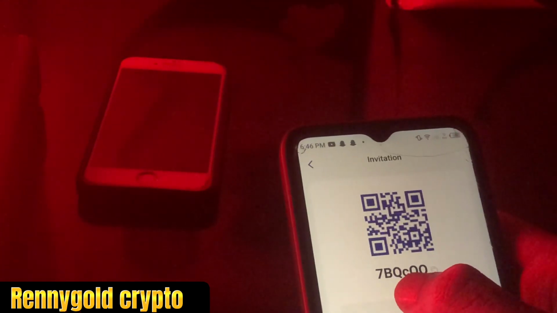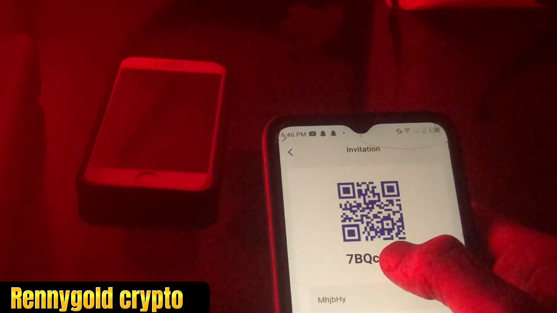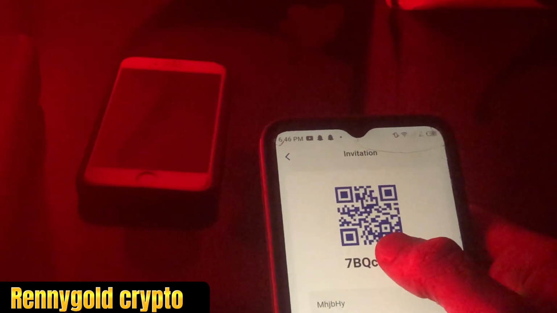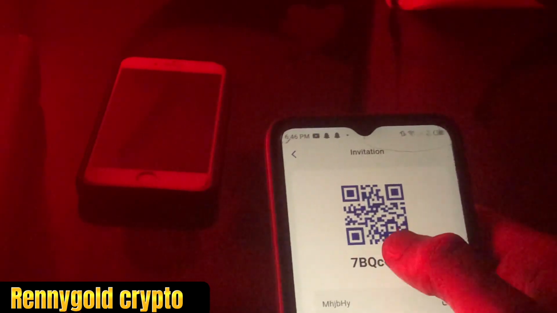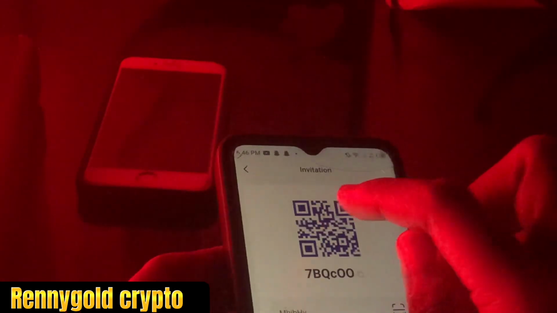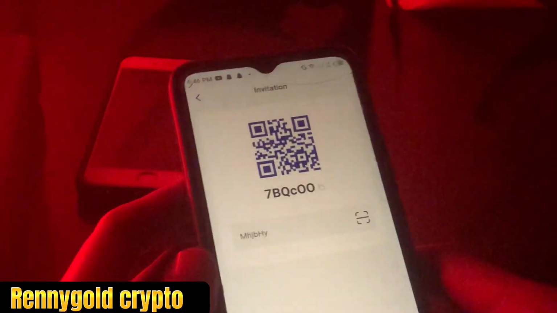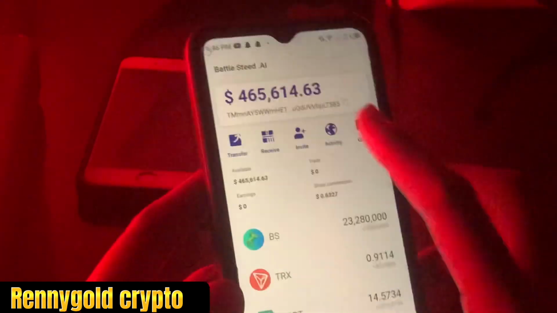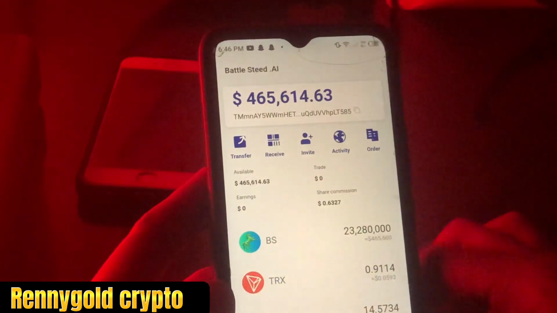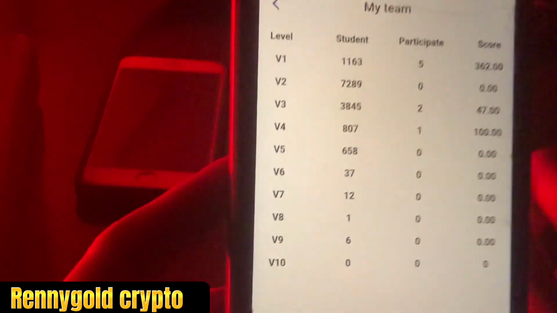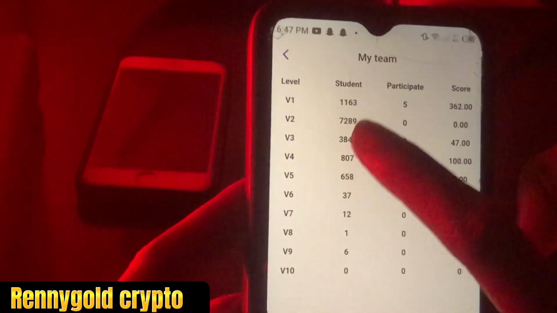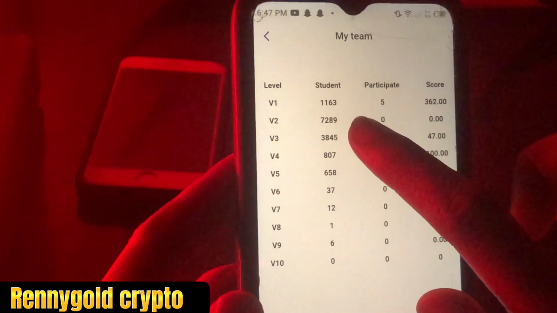So here's my invitation code. What you just need to do is give people your invitation code. When you give them your invitation code, they will sign up on here and they can as well make so much money, which I've made right here. And you can see my team right here. I have many people following me. These are a lot of people. You can see them right here, a lot of people.